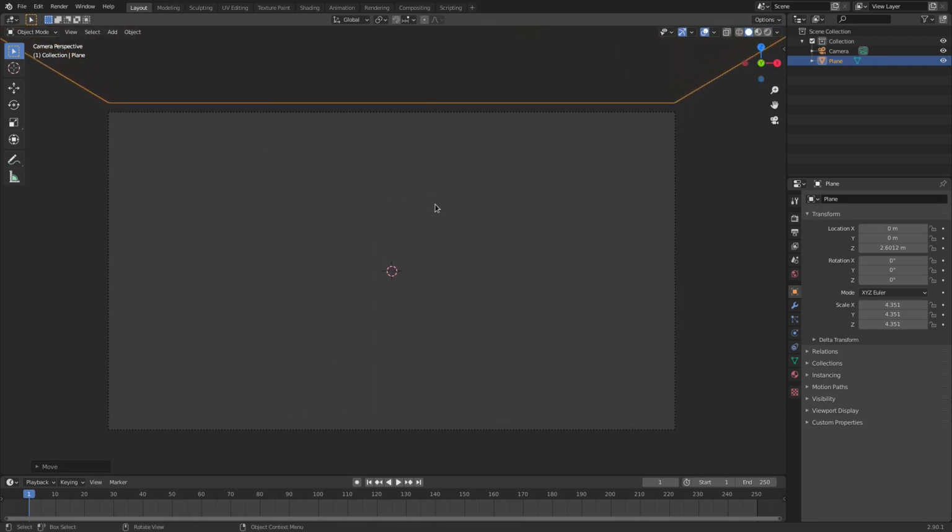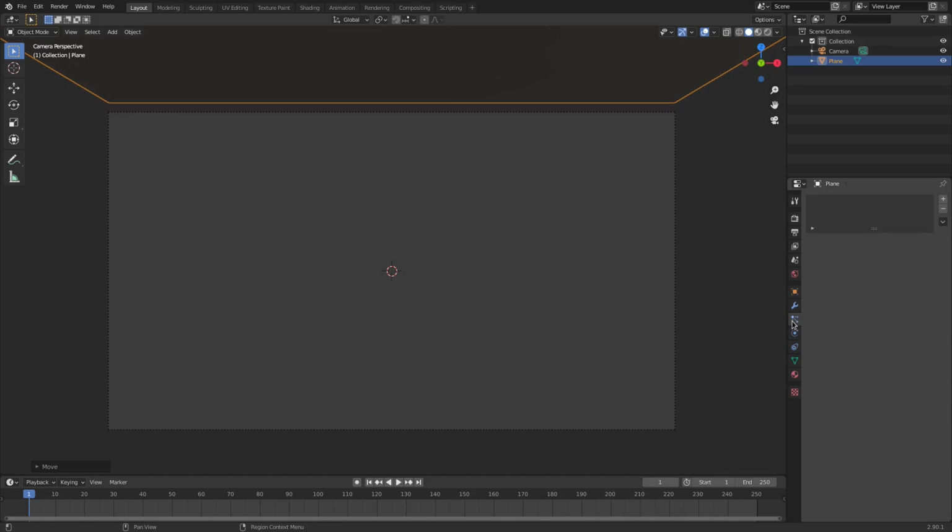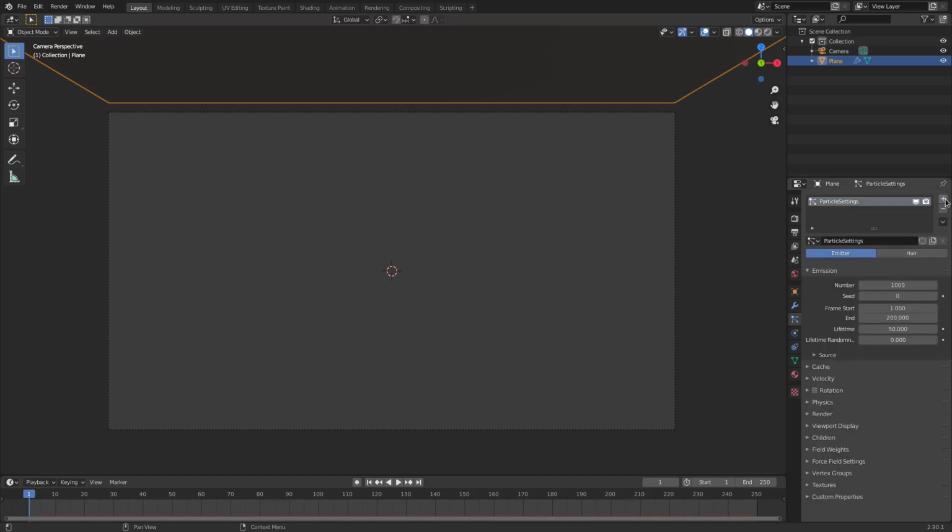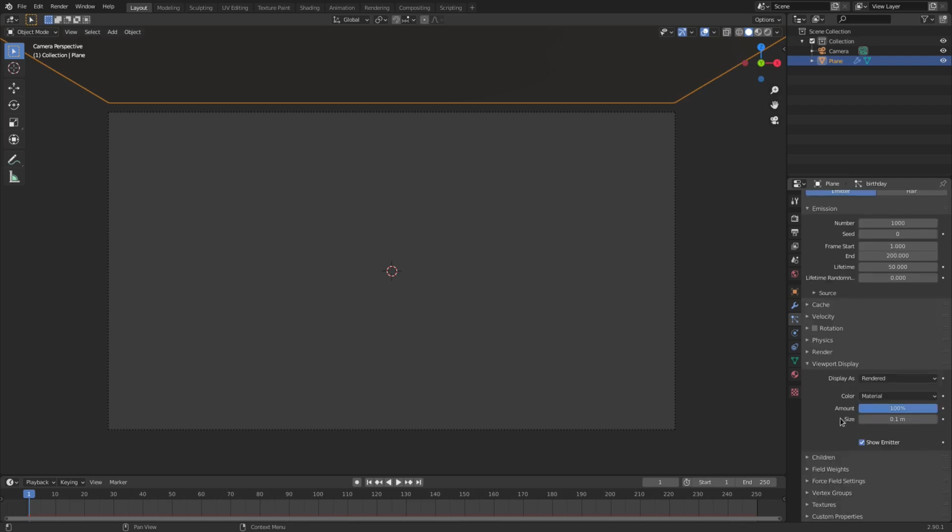We're gonna go ahead and go to the particle tab, which is this tab right here. Boom. Hit the little plus button to add in a particle system. We'll call this birthday. Yep, there you go. That's what this is. It's a birthday video. Happy birthday.